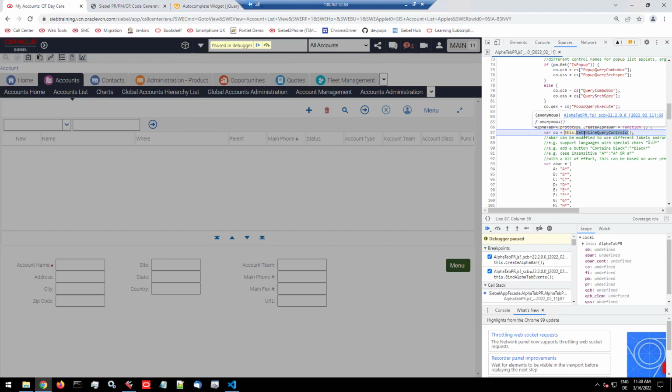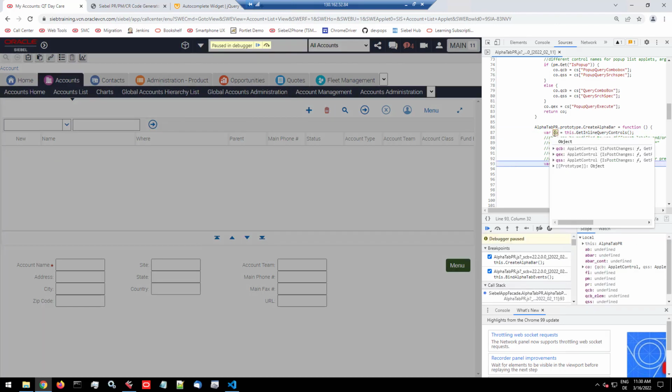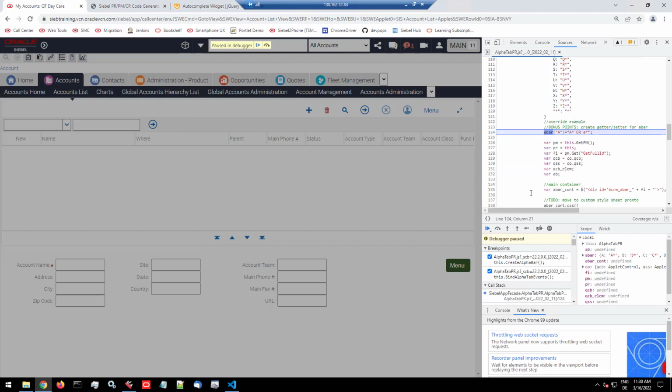So now we get the inline query controls. Let's just jump over and verify. Yeah, we have 3 controls: QCB, the combo box, the execute button, and the search spec. And now we define the A bar variable, override it, and A bar now is this object. As you can see, A is overridden. Imagine that being maybe a separate functionality you can implement. Now we get all these variables that we need, the PM, the full ID. Here we have that full ID grabbed.